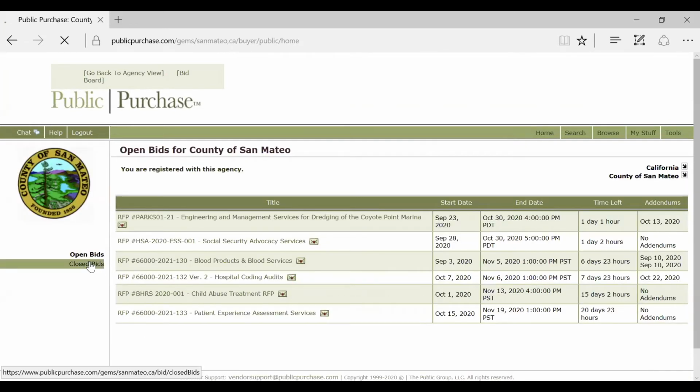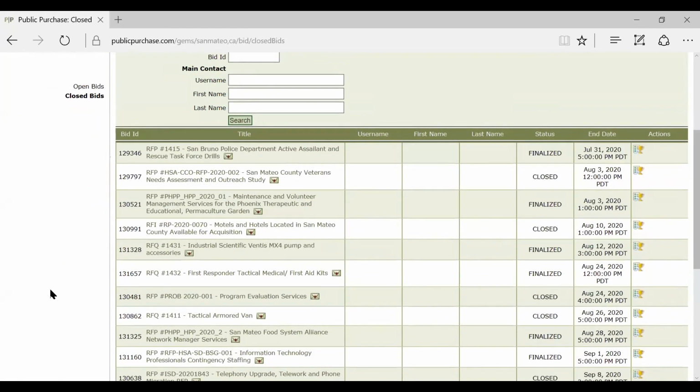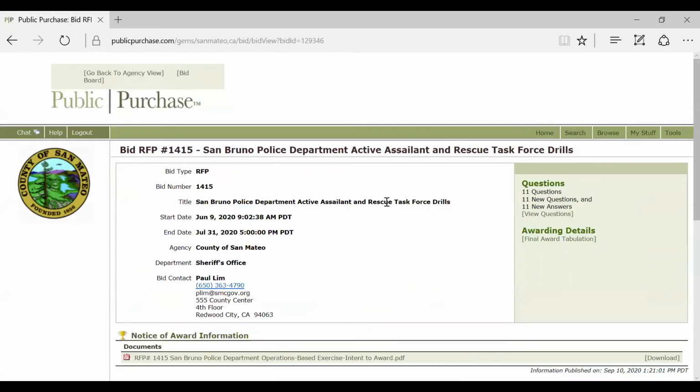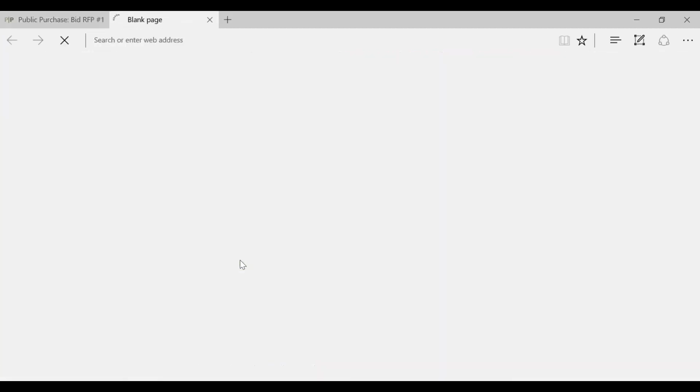And if we go to close bids, we can see bids that have already been finalized and awarded. If we click on the first listing, an RFP with the San Bruno Police Department, we can see that the awarding information appears right here in the middle of the screen. We can download the Notice of Intent to Award, which tells us that the county has evaluated all of the bid responses and has selected a vendor for the contract award.